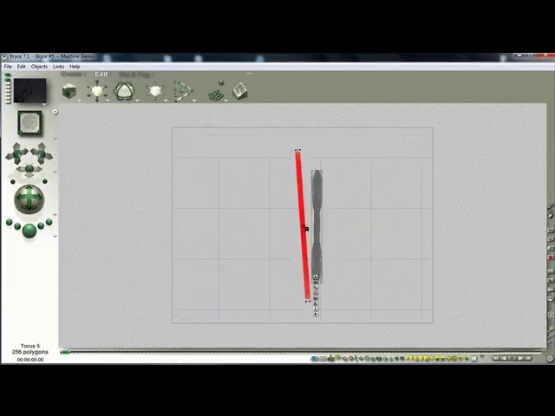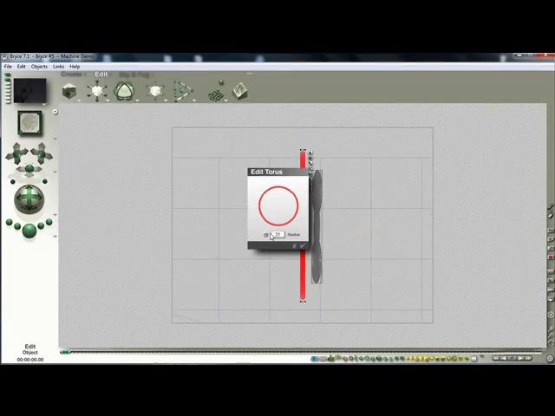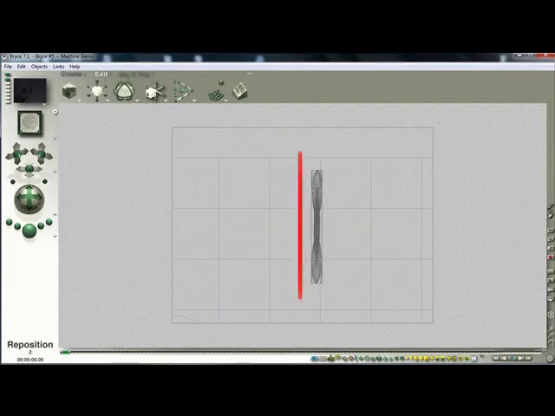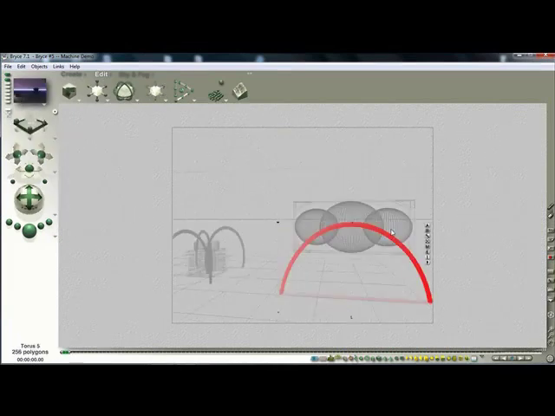Okay, so again, make sure you go to a top view if you really want to see if things are lining up. Make that a little thinner. And now I can just use the axis tools, drag it over, and it should be lined up dead on now.